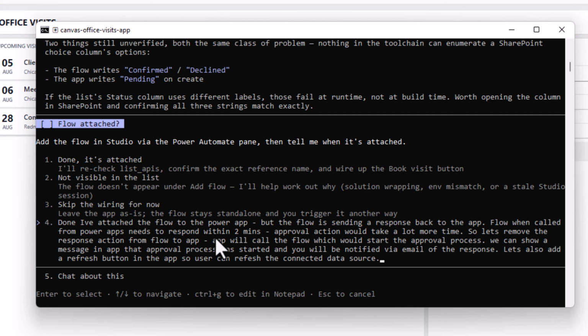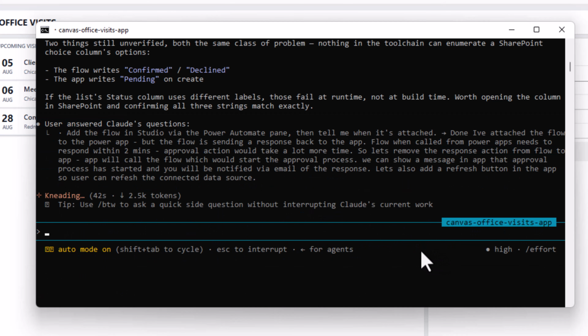So let's remove the response action from the flow. The app will call the flow, which will start the approval process. We can show a message in the app that the approval process has started, and you will be notified via email of the response. Let's also add a refresh button in the app so the user can refresh the connected data source as and when needed so they can see the updated status.